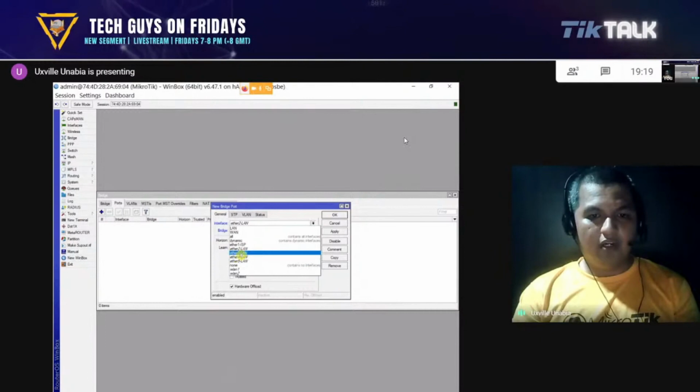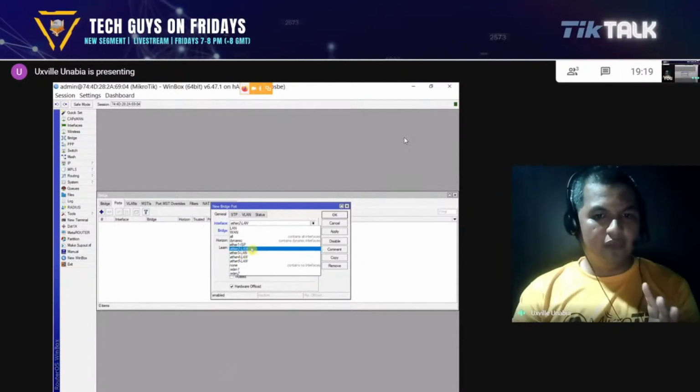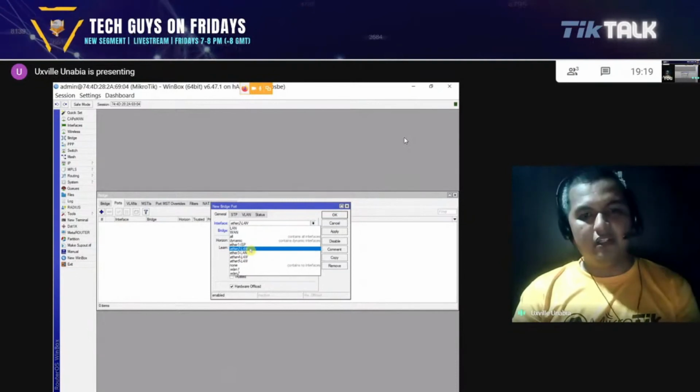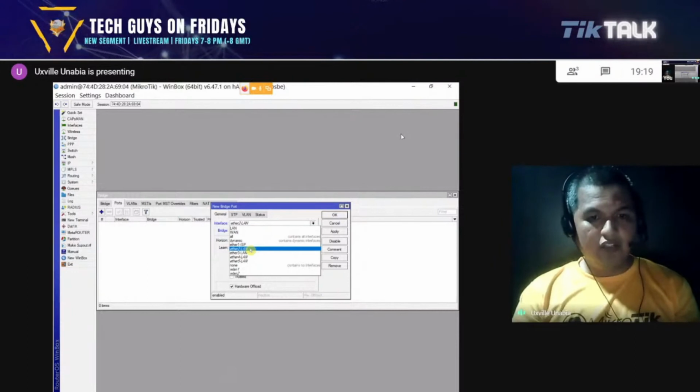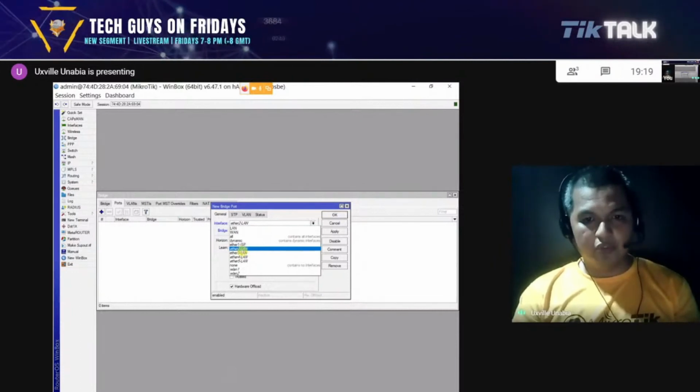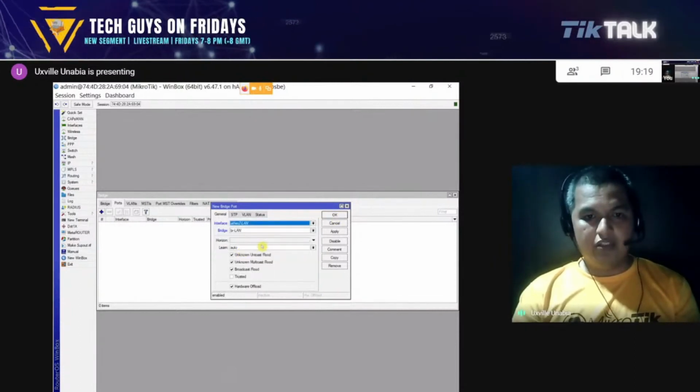But on Ether 3, where my laptop is now connected, you will see it's not slanted. So from here already, you will know that you have some problems or need to troubleshoot on the ports. If, for example, Ether 2 is supposed to be connected, I'll just go add.